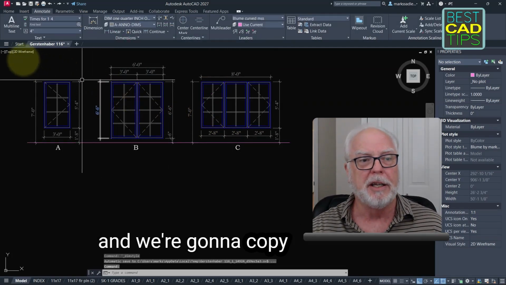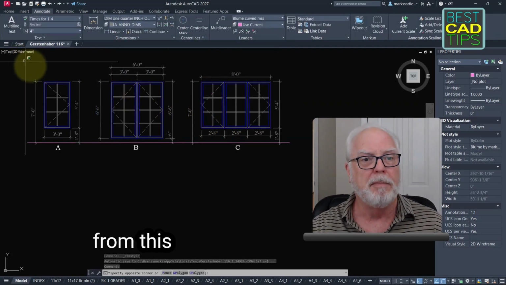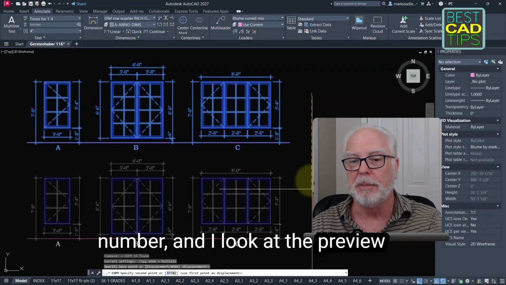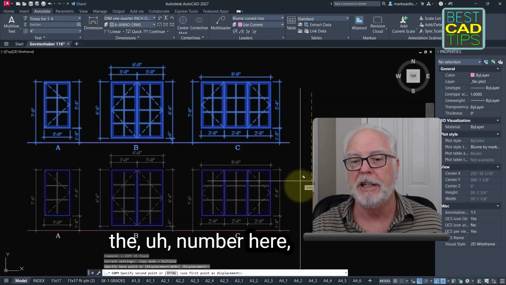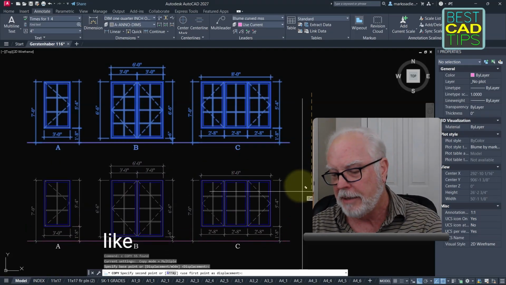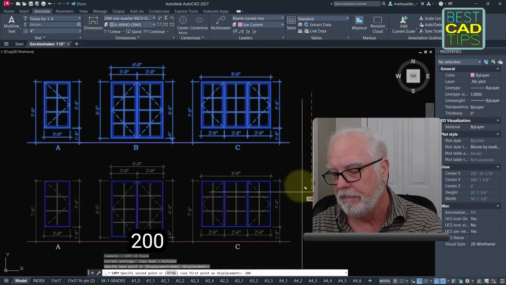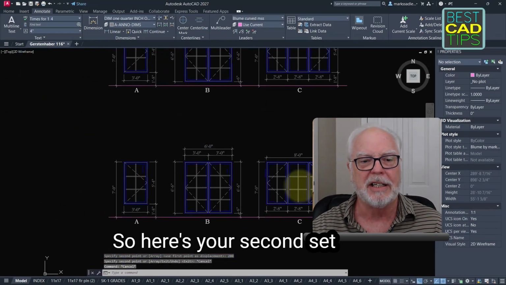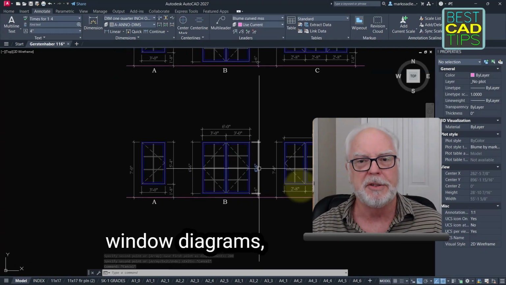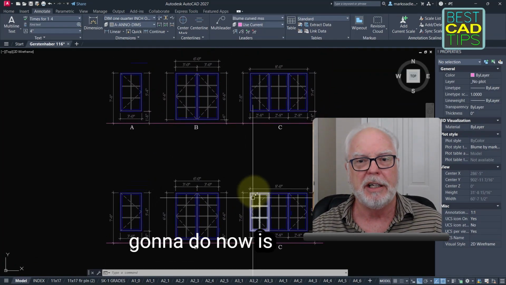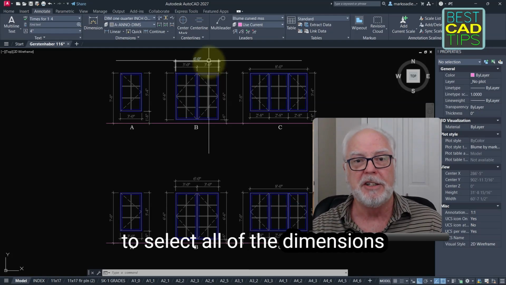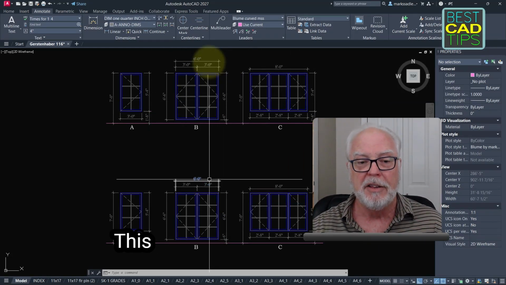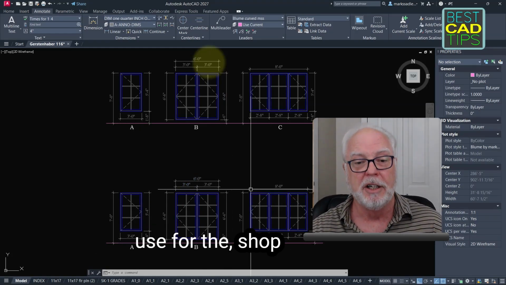And we're going to copy the diagrams from this position down, a nice round number. I look at the preview of the number here, and it looks like 200 might be a good distance, 200 inches, and escape out. So here's your second set of window diagrams. And what we're going to do now is select all of the dimensions in both sets of diagrams. This is your original set. This is the set that you're going to use for the shop drawings.